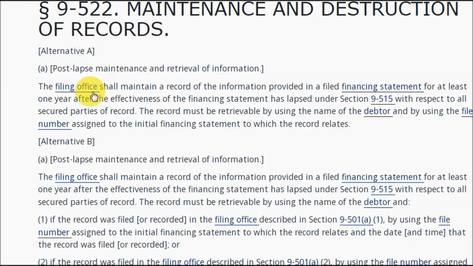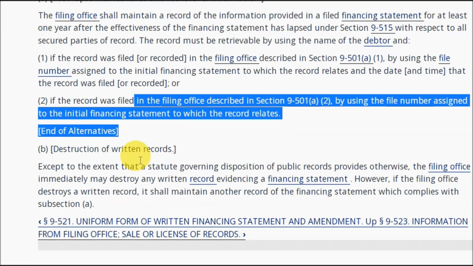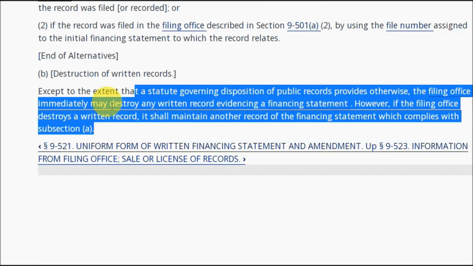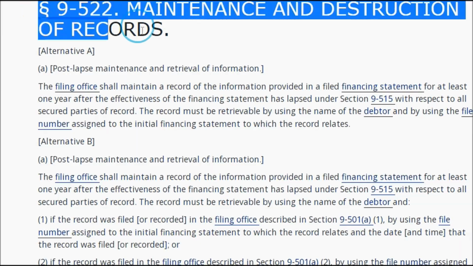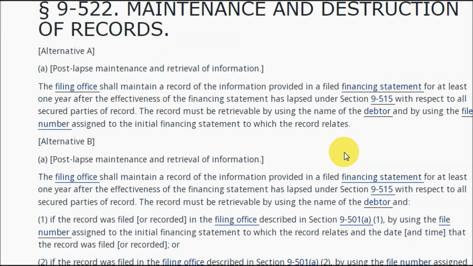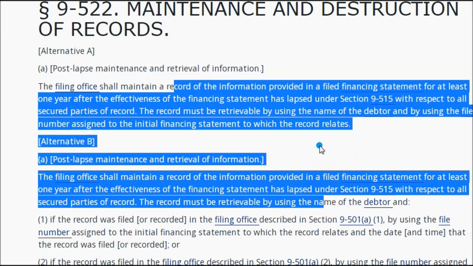And this 1-year period is repeated over and over. I'm just going to let you know that this matters. But if all you're doing is perfecting a release of lien by termination, no big deal. You don't have to worry about this 1-year period. Just get a certified copy of it. Moving on.